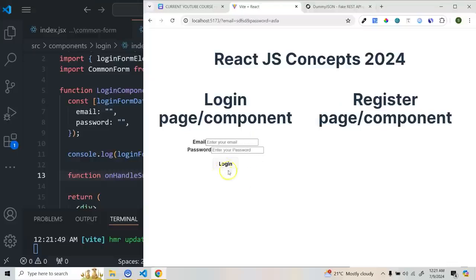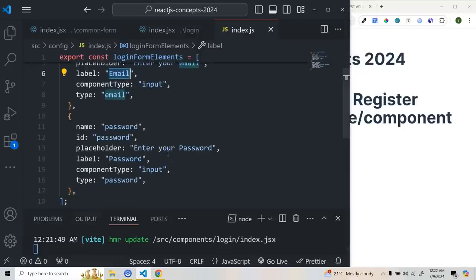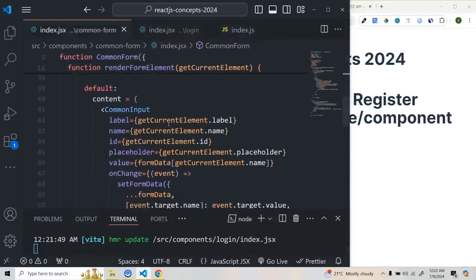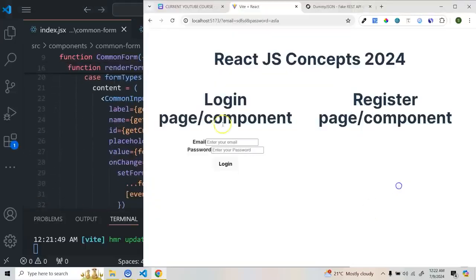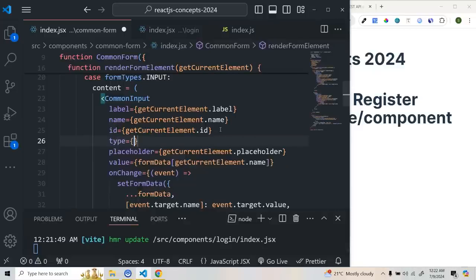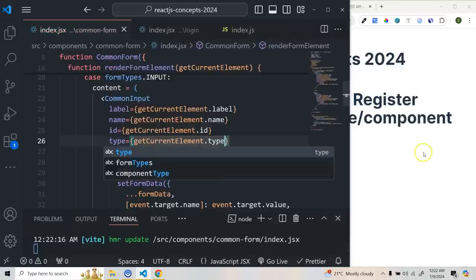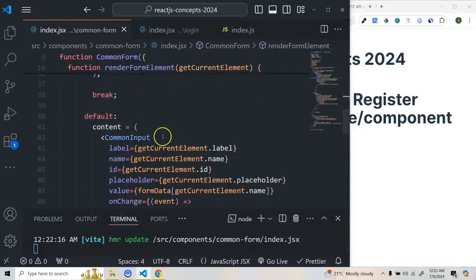you can see the page is getting refreshed. Also, one more thing I'm noticing here: in the common form we need to pass the type, correct? That is the reason it's not available, because if I type here, the password is not shown. So we'll pass a type here, and this will be get current element dot type. Now it's in password format. Do the same thing here.